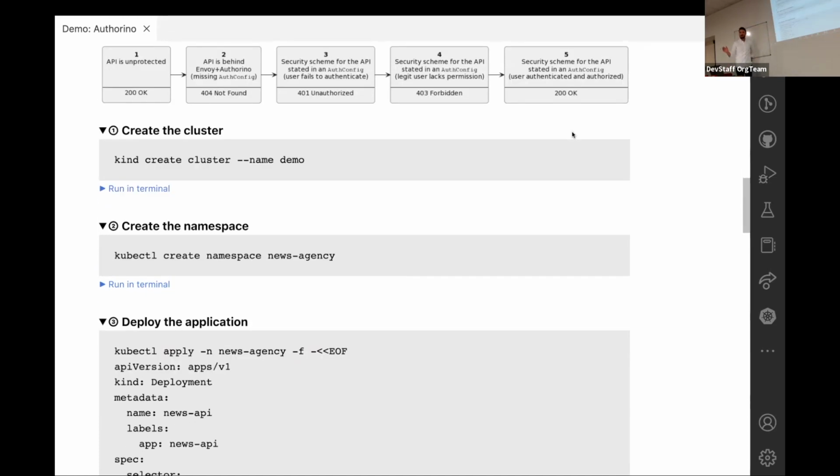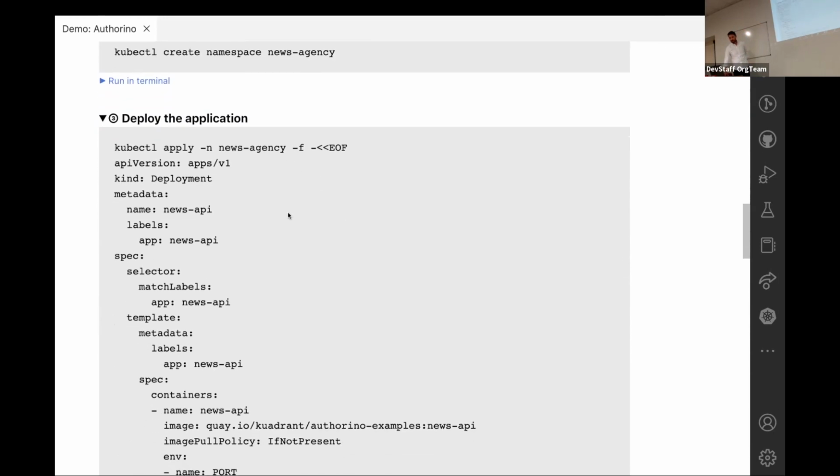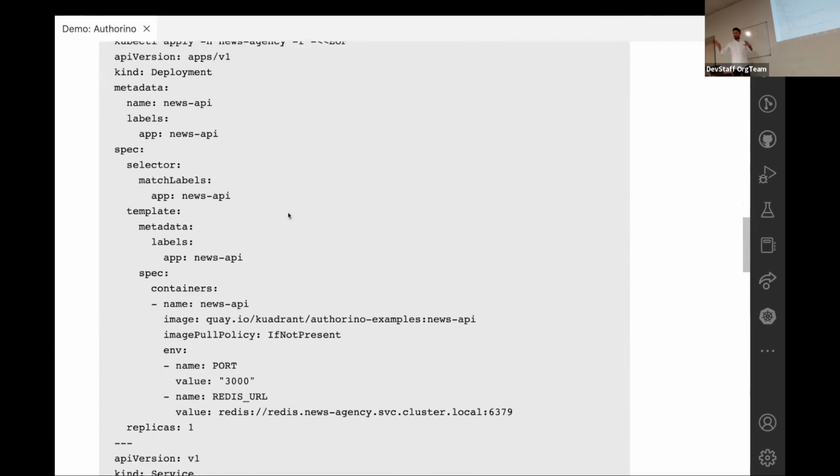I already anticipated and ran a couple of steps just to speed up, such as I already deployed the Kubernetes cluster here, so it's running, right? I'm using kind to start a containerized Kubernetes cluster in my local environment. I already created a namespace where we will be pushing all the workloads, or most of the workloads, right? And I deployed the application. The application is composed of just two pieces.